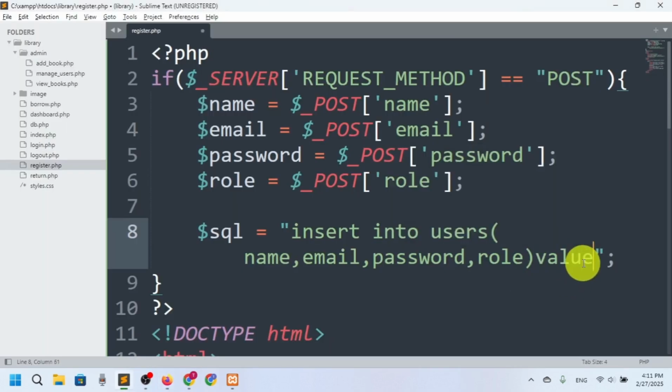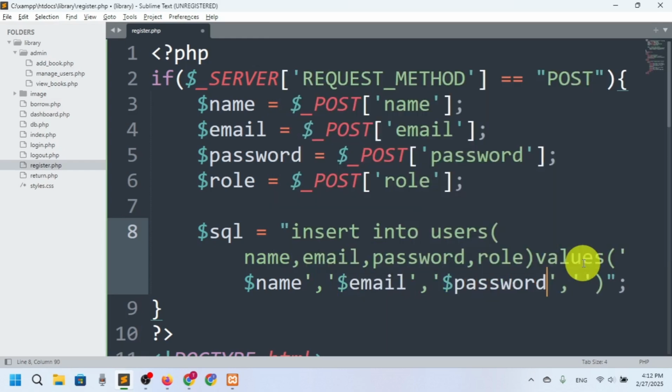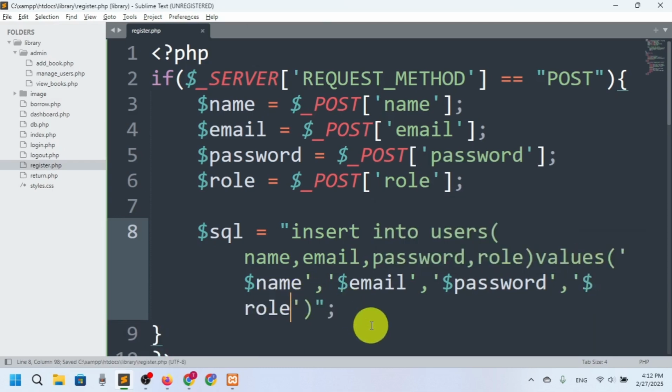Now we want to add values, and we just have to give single quotation, and separate them with commas, and pass all the variables. So name, then we need email for the email field, we need password, and the last one is role, dollar role. Now we need to execute the query.